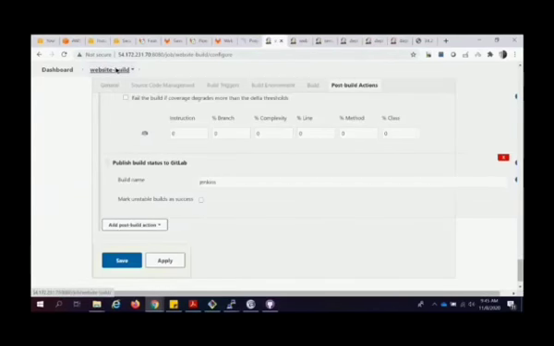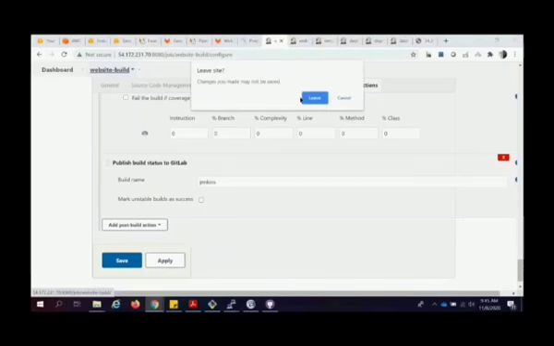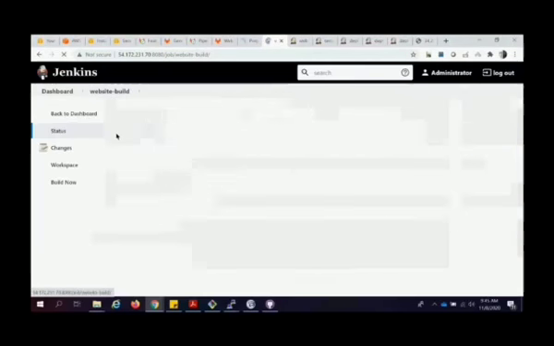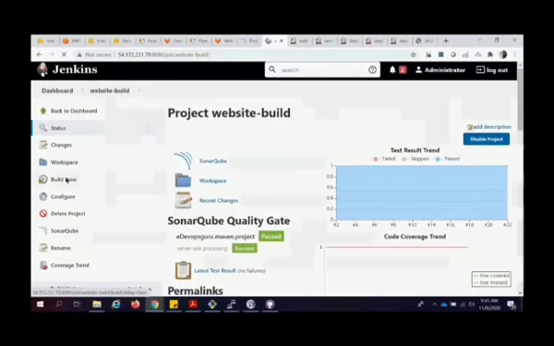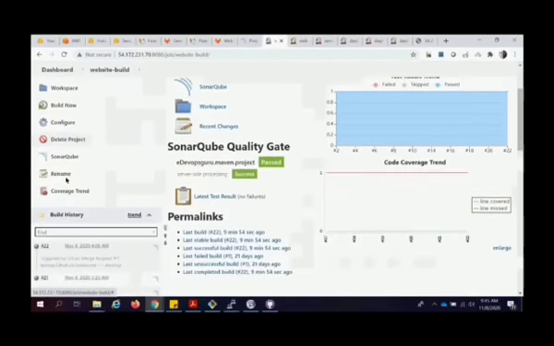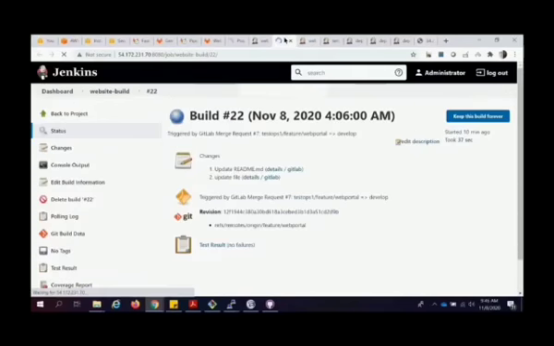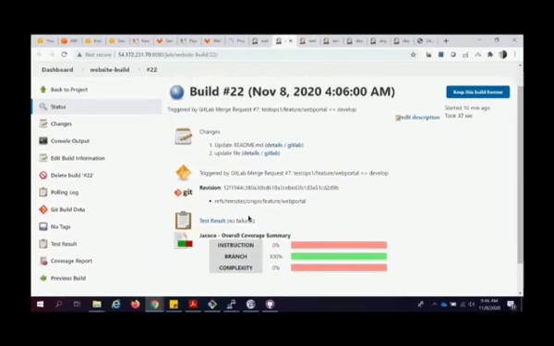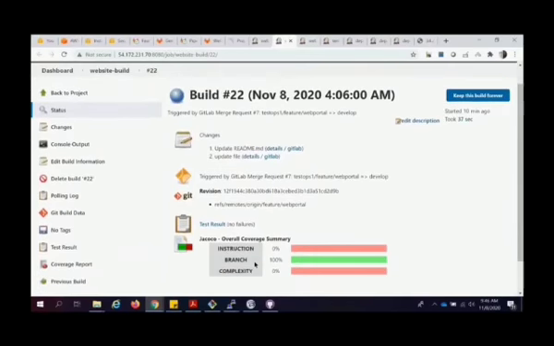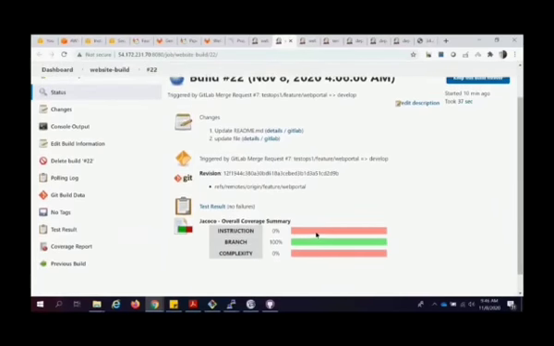This website build job, which is the first job, I want to show you guys the build status. There's a console log I want to show you. You can see I'm using the JaCoCo plugin as well, so that I can see the full coverage of my build status of this particular job.